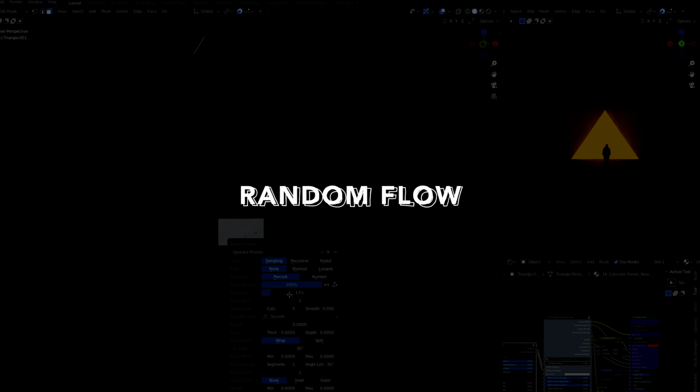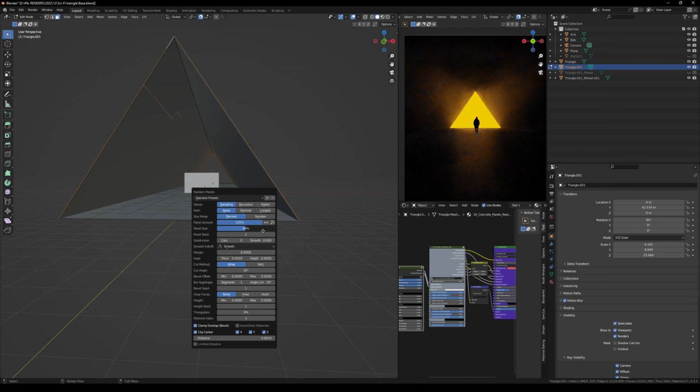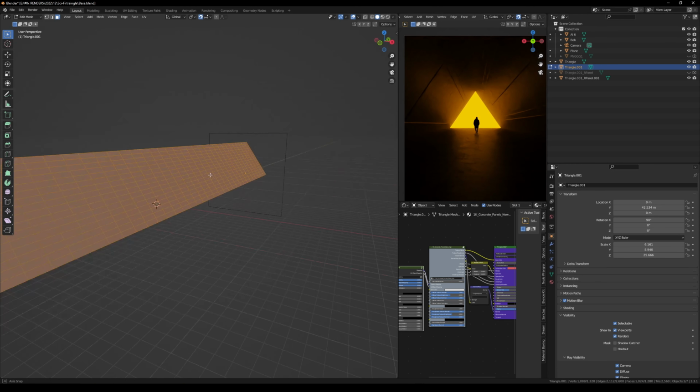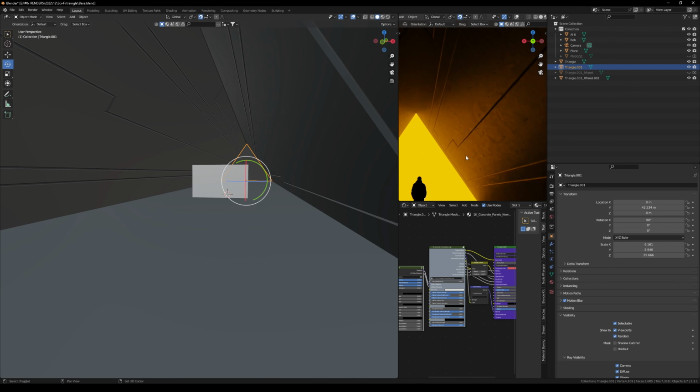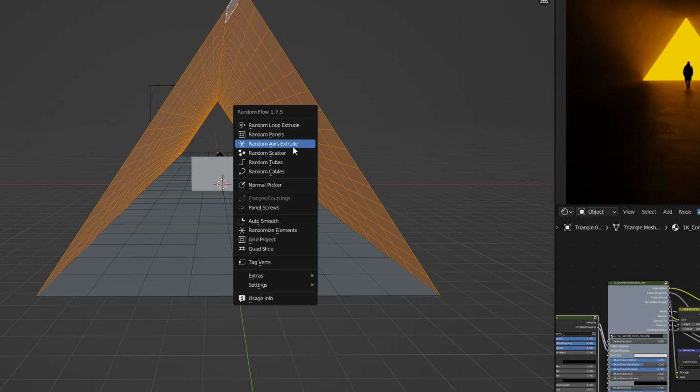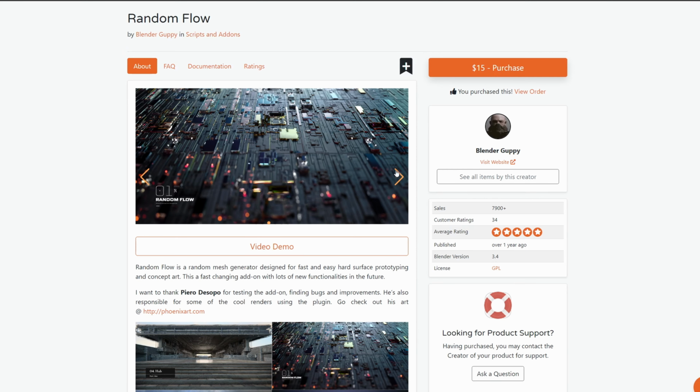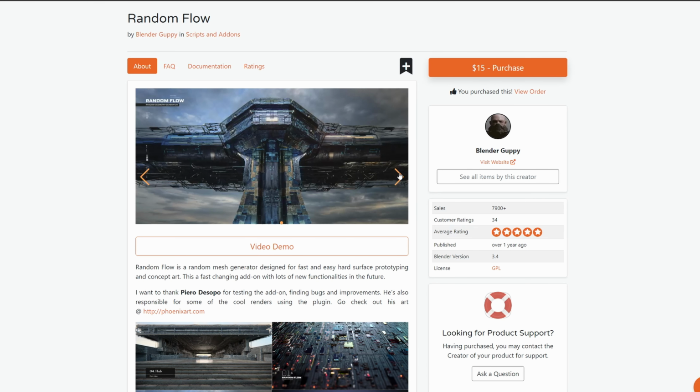Random Flow. This is an add-on I recently found and wish I would have found sooner. It's perfect for adding randomness and variety to your models and making them look more natural and interesting. With this add-on, you have a bunch of high-end features like adding random panels, random scatter, cables, tubes, and much more. It's like a shake button on a Polaroid camera, but for 3D modeling. All of that is just $15 on Blender Market.